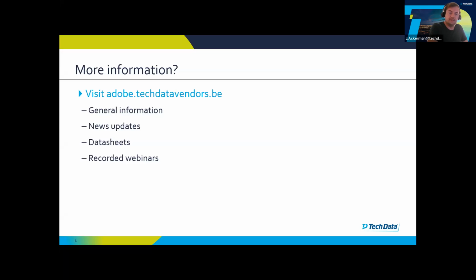Each time that an update is done in Stream 1, you will be notified via our new Adobe Hub. That's via adobe.techdatavendors.be. So there you can find general information on the Adobe products, such as data sheets, comparison sheets, value proposition, and so on, but also news updates regarding Stream 1, but also regarding Adobe products, and also how-to clips, especially on Adobe Sign, for example, how you can set up an easy workflow with Adobe Sign and so on, or use it together with It's Me.